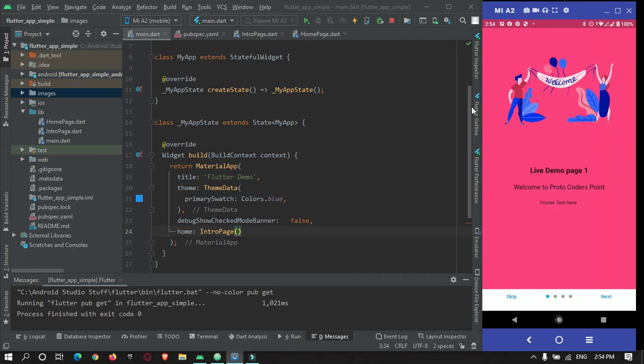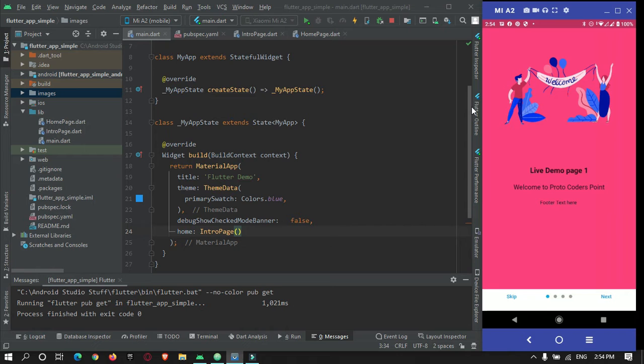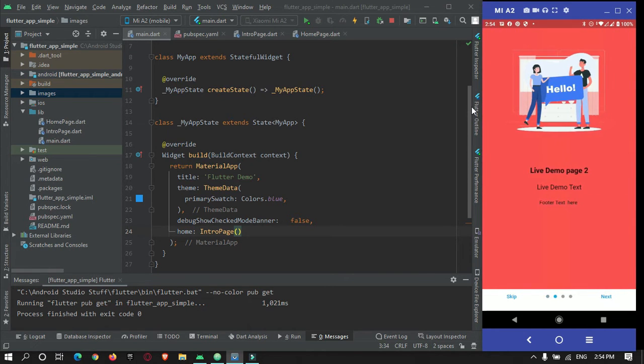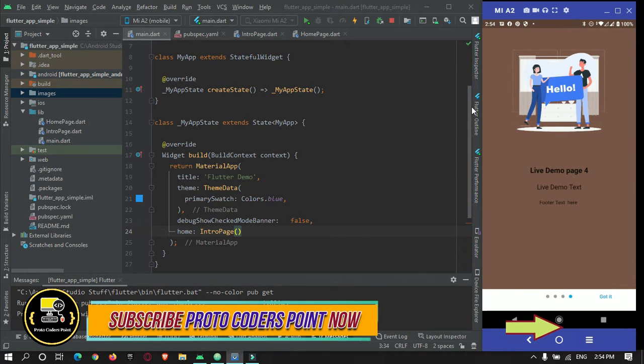Okay, so in this Flutter tutorial, we will learn how to create an introduction screen, also called an app intro screen. As you can see over here, I have created a simple app. It has an intro screen with four introduction screens. This is page 1, page 2, page 3, page 4, where you can instruct the user how to use your app.